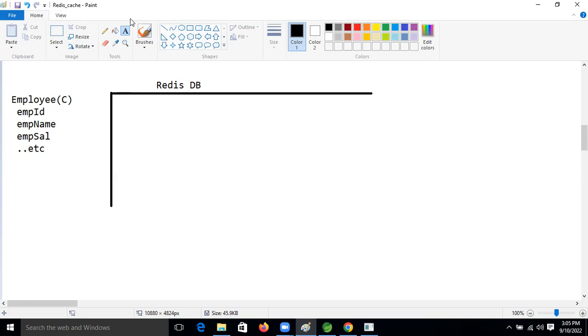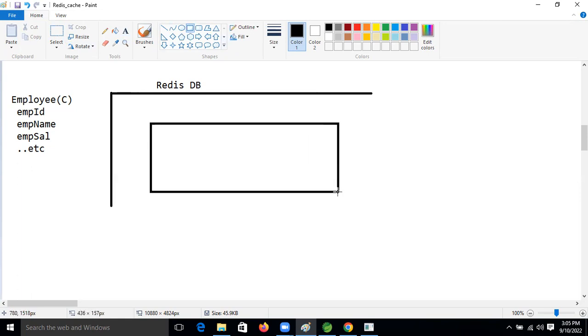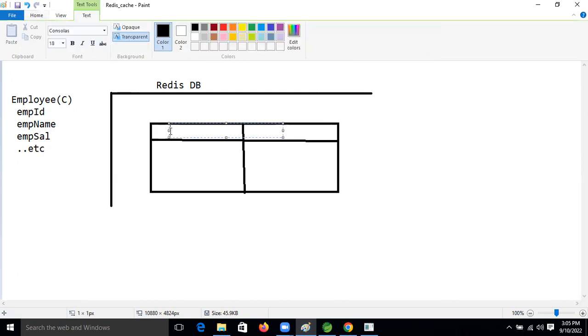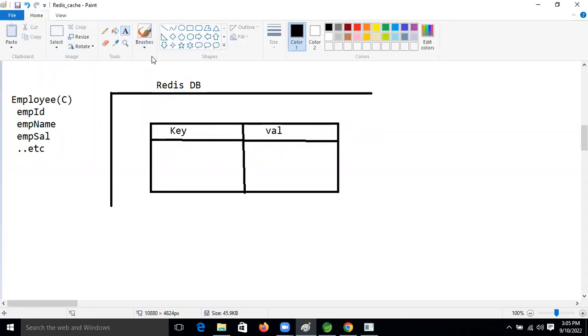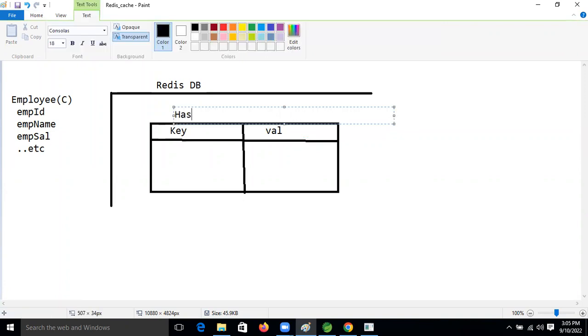In the Redis database, how is the data stored? The data is stored in key and value format. This memory is called hash memory. Inside that, what is there?